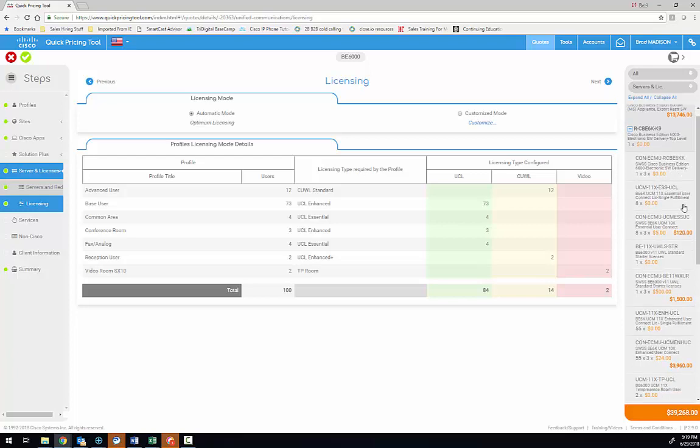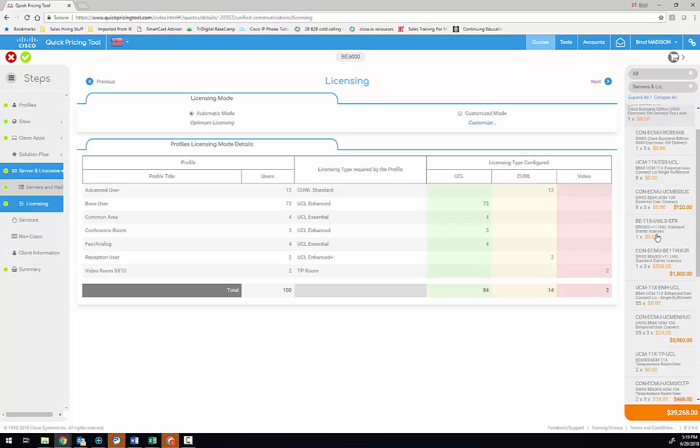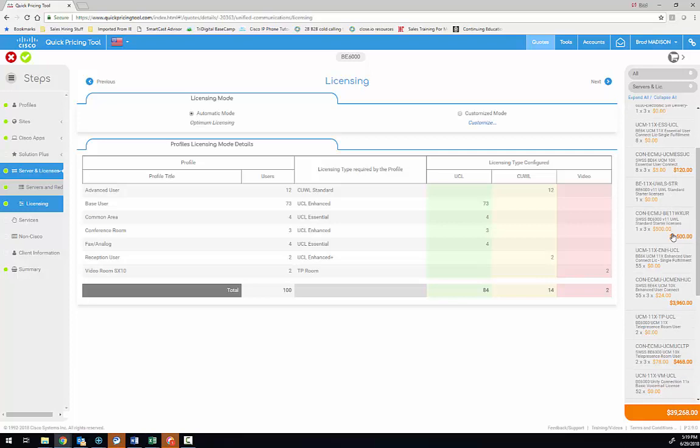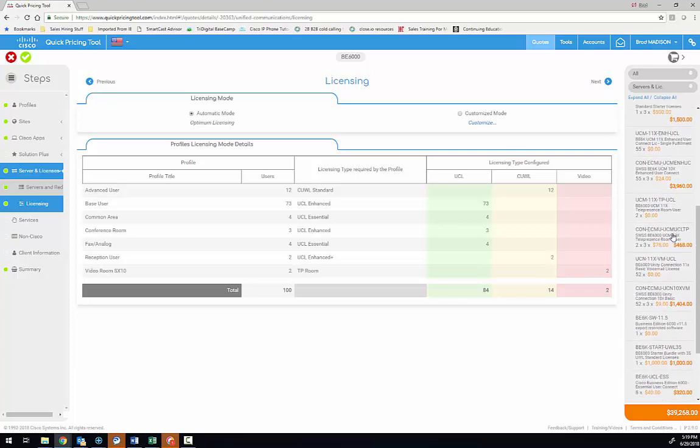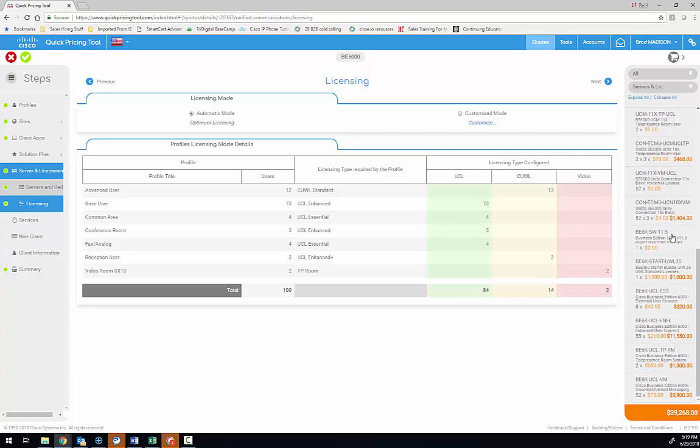If we scroll down, we're going to find a part number that's STR. Nope, not that one. There's another one that actually has a price associated with it. There you go. So BE6K Starter Pack, Unified Workspace License 35. These are the first 35 licenses for this phone system, and they're at a drastically reduced cost. How drastic? Well, you heard me say they're the highest end license. You get 35 of them for $1,000.